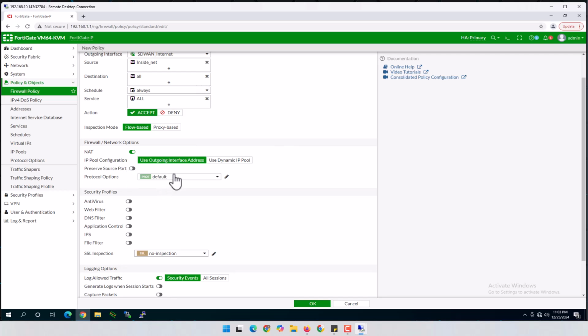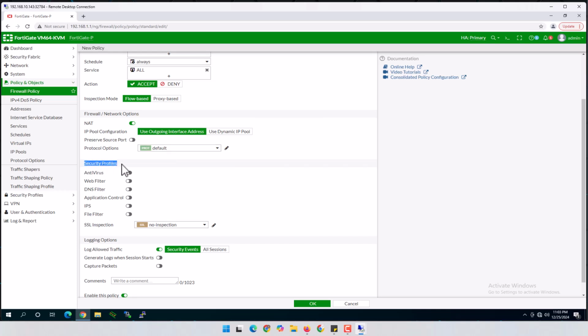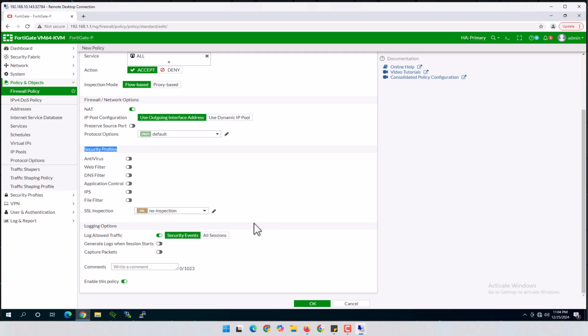And of course there is some information here. The pool, we are going to send it to the outside interface, and if we have any pool reserved, of course we can use it here. The protocol option, let it be the default. We can create some protocol options here, and here you can see the security profiles, the antivirus, the web filtering, DNS filtering, and so on. By default all of them are off. Let it be like this. We will come back and check these options separately, and anything else is okay, and enable this policy. Let's save this.